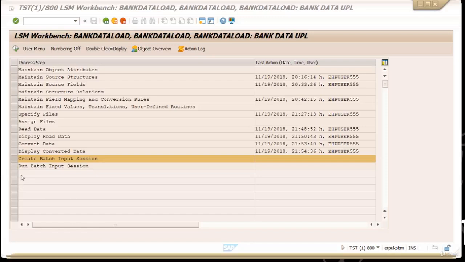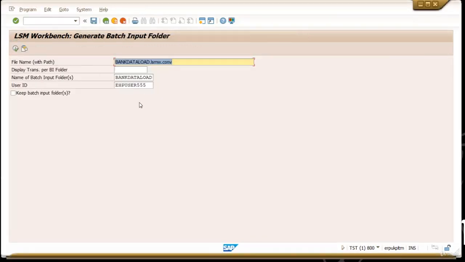Welcome again. In this lecture, we will look into the next step, create batch input data session. So let's execute that one. Here you can select what should be the name of this batch input session. I will just keep the same, bank data load. And if you want to keep the batch input folder after processing it, then you select that option here. I'm going to select that here.